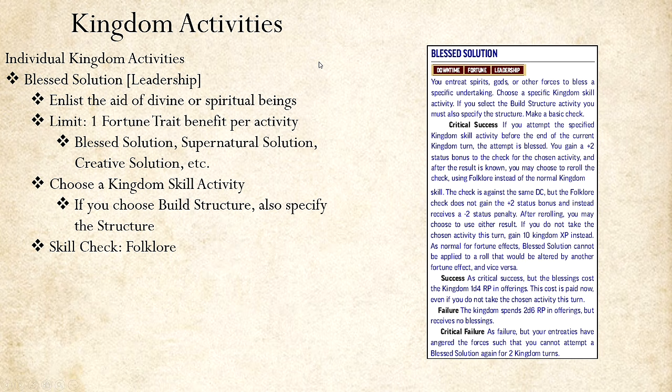Blessed Solution. This is a new one from V&K. You attempt to enlist the aid of divine or spiritual beings. There's a limit on this. We're going to run into a couple activities that have the fortune trait. These allow for things like rerolls. Blessed Solution, Supernatural Solution, Creative Solution. I think that's all of them.